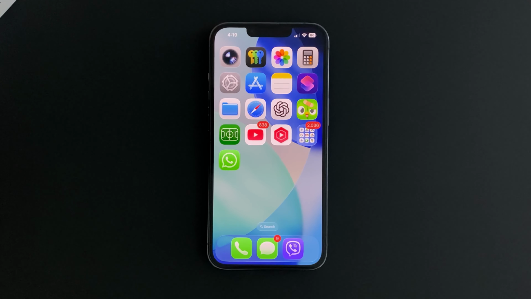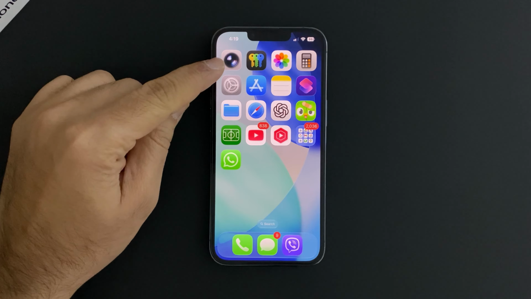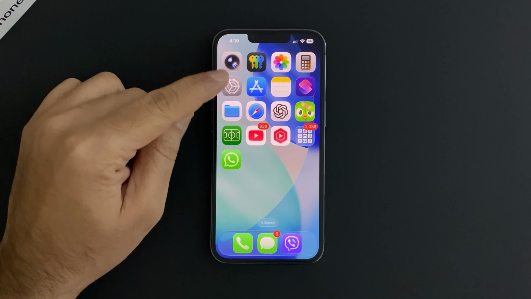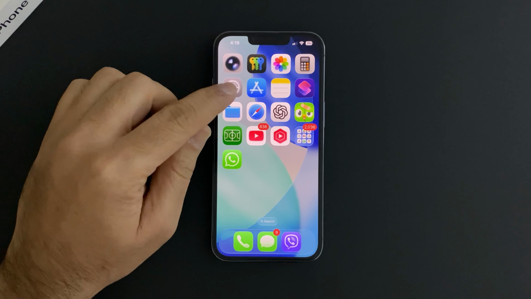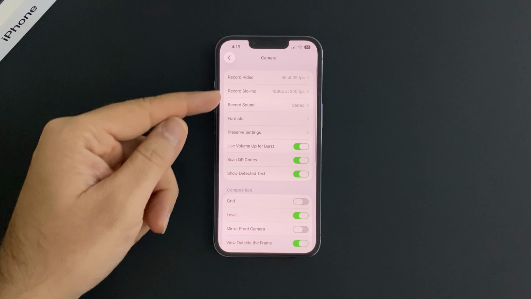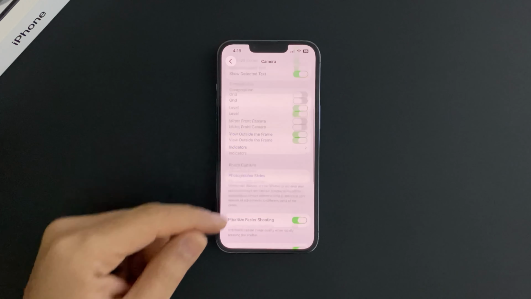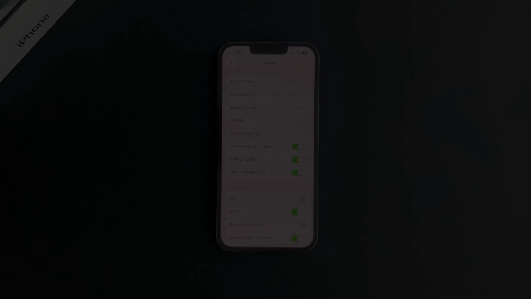A lot of iPhone users ask this question. How can I reset my iPhone camera settings back to default? Maybe your photos look different. Maybe you changed too many settings. Maybe your video settings are messed up. So, is there a reset button just for the camera?